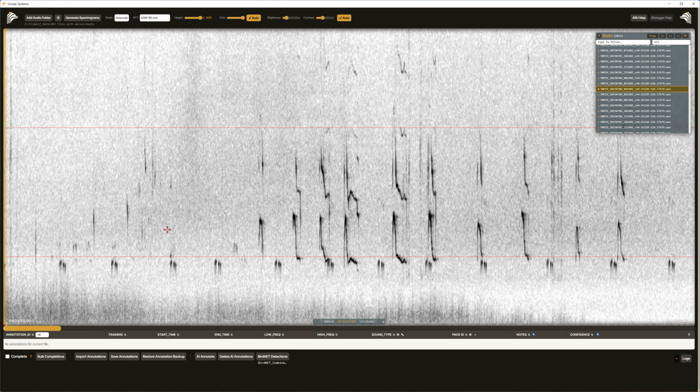So that's how you navigate the spectrogram. Zoom into the part of the spectrogram that you're interested in for the species you're looking at. For birds, you might be between 3,000 and 8,000 hertz with a time window of 2 minutes or 10 minutes.